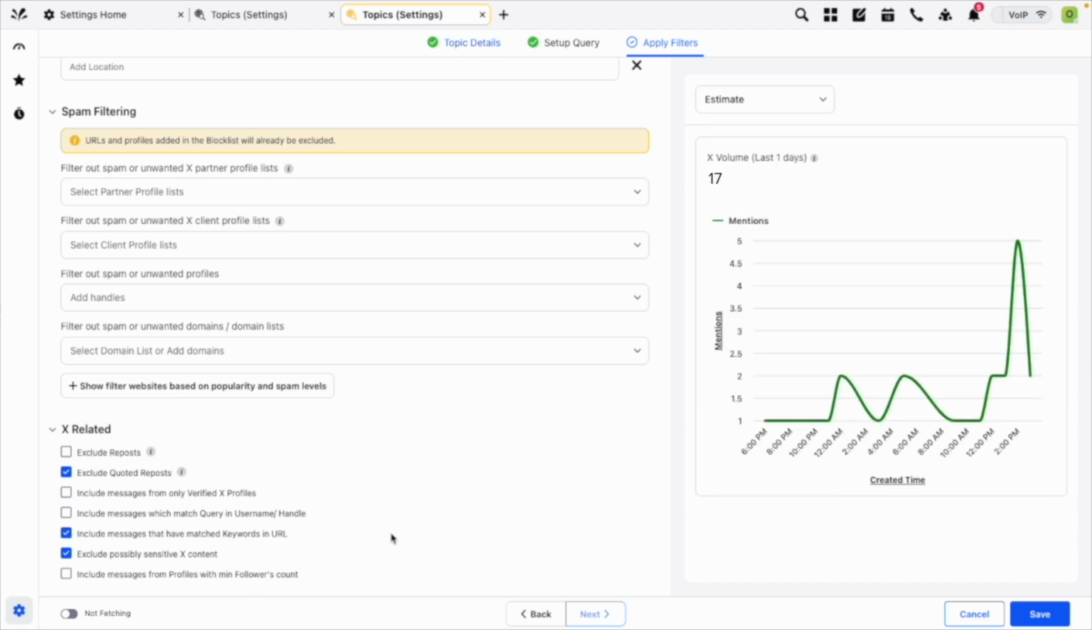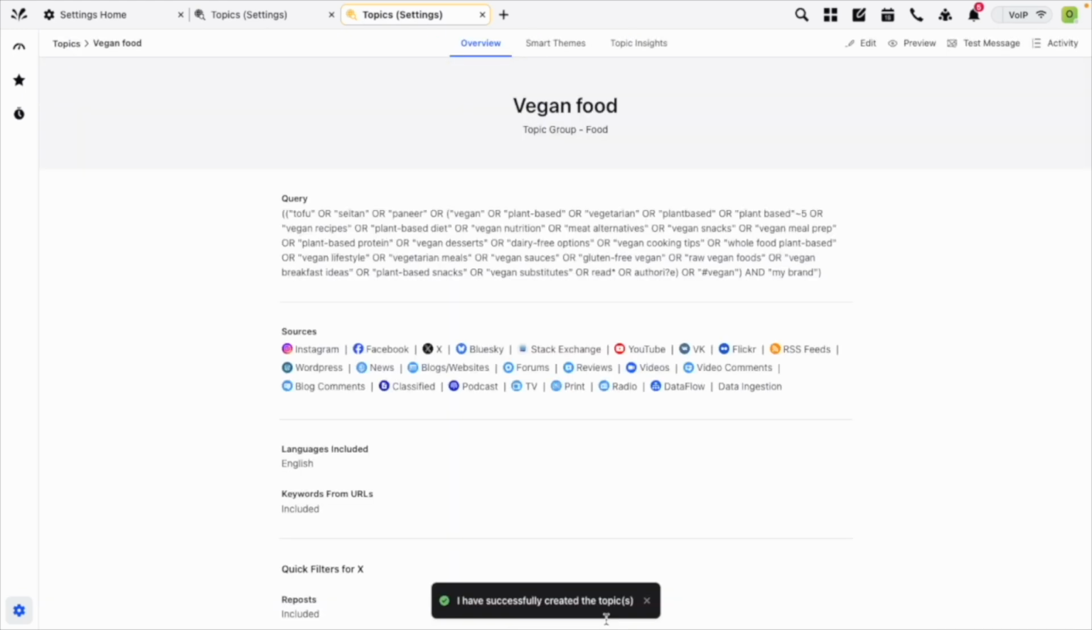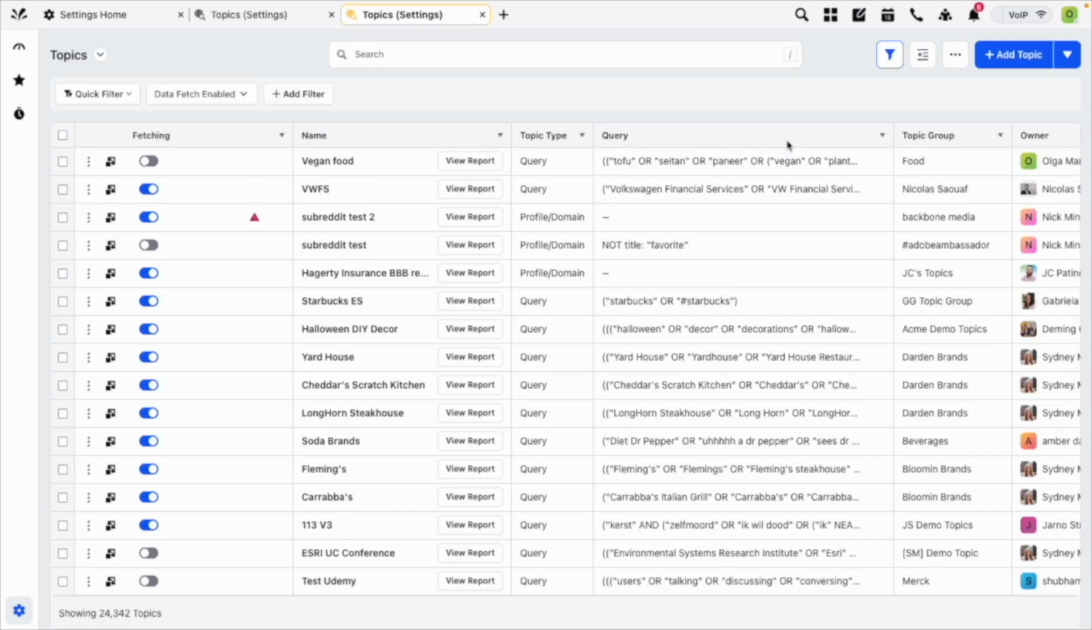Now, once you're completely happy with your topic, you think it's set up correctly and you want to start using it, you can hit save. Before you do, consider that by default, topics are set up to not fetch. So if you save it right now, it's just going to be saved in the library, but it will not pull in any mentions. If you want to have it start fetching immediately, enable the fetching option right there. And now you can save. You can also just save it and activate it later. And now I have created this topic. And I can activate it here.